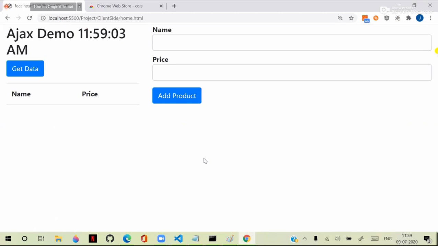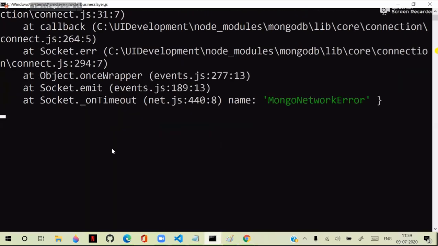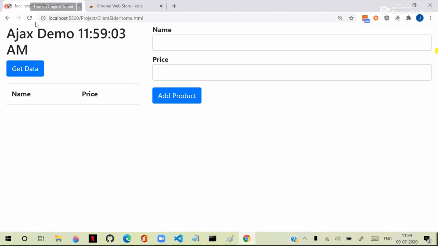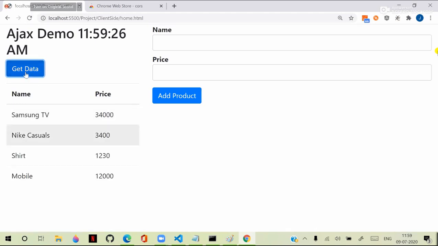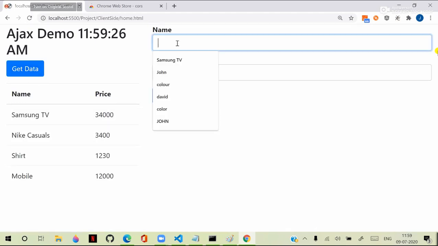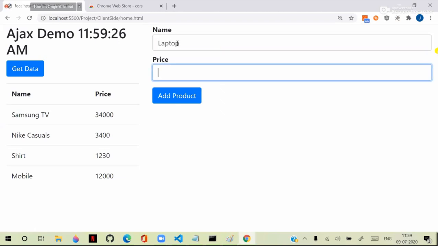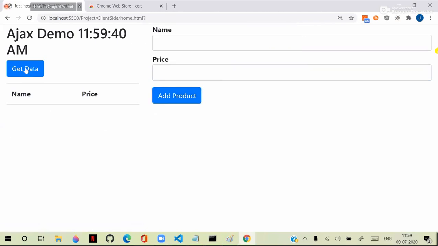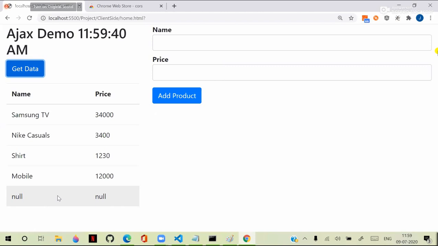So CORS-related settings also we need to write. Initially, I have to compile this one more time, meaning the business layer, because we made changes in that business layer. Server started. After the server started, I refresh this and get data. Data is coming. I entered some option like some laptop, and I entered some price here. And I click on add product. It says record inserted.